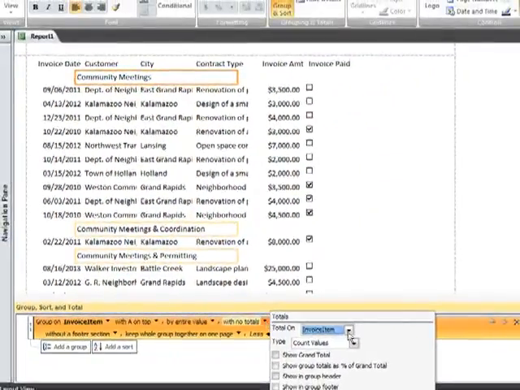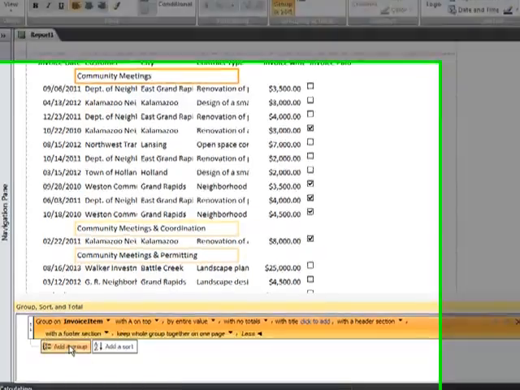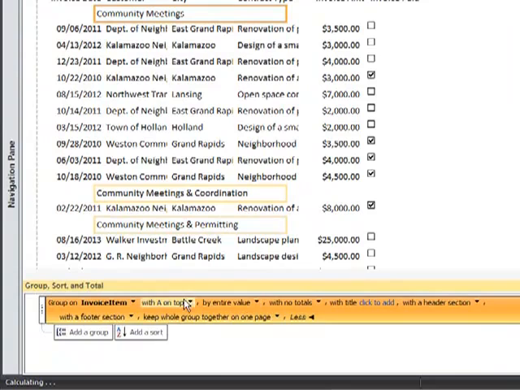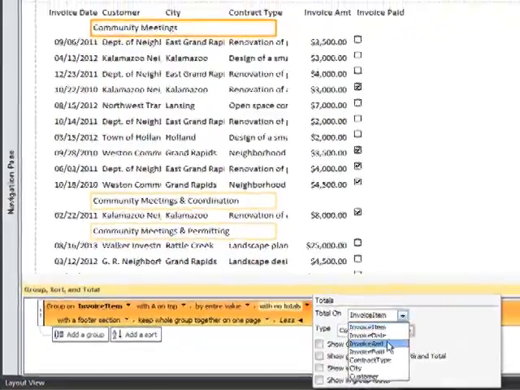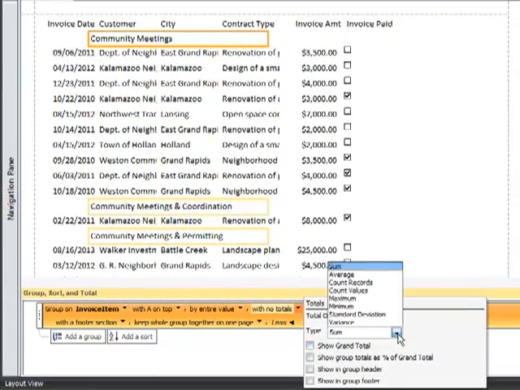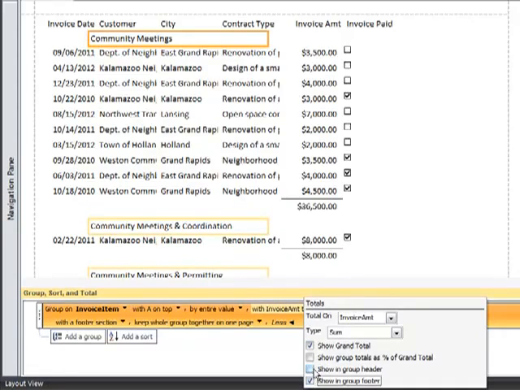And now the next thing I'm going to do is, with the header section, I'm going to come into totals. Sorry, wrong place here. I'm going to add a section with a footer section. And I'm going to go on, let's see, with no totals, and I'm going to change that to total on invoice amount, and I'm going to sum, and sum is already selected. I'm going to have grand total, and I'm also going to show in group footer. So I've just added my totals.